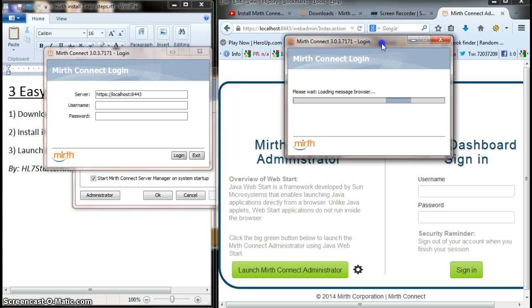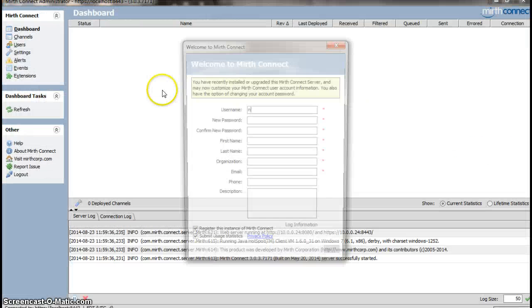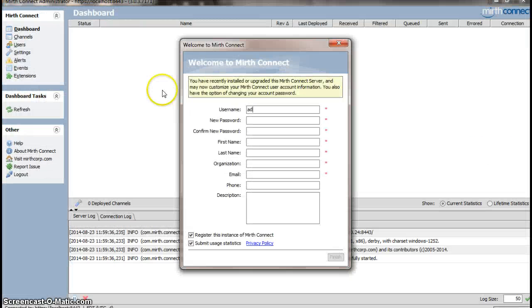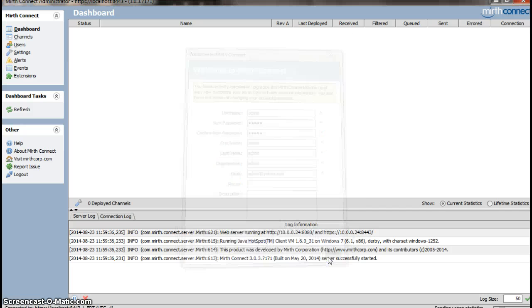Actually, I can probably run multiple instances. Let's give it a shot. Admin. Admin. I'm just going to keep everything. Admin. Obviously, you don't probably want to put real information in there. I'm just trying to get through. And there it is. Here's Mirth.